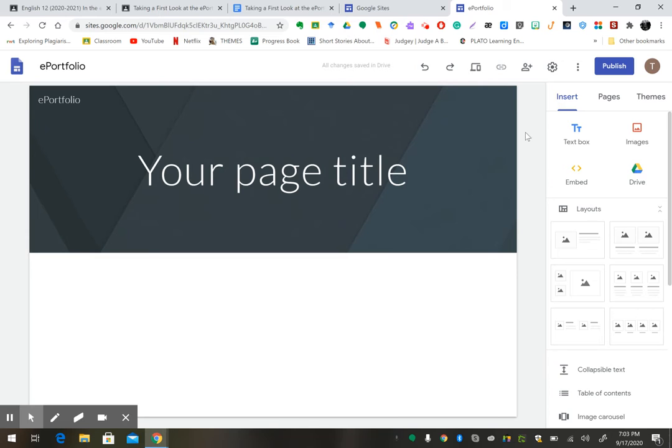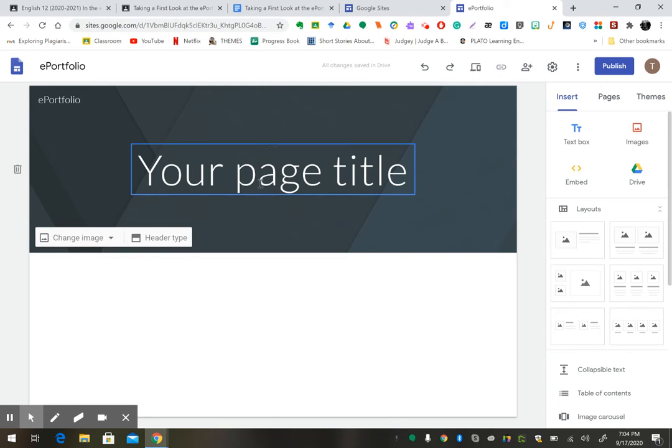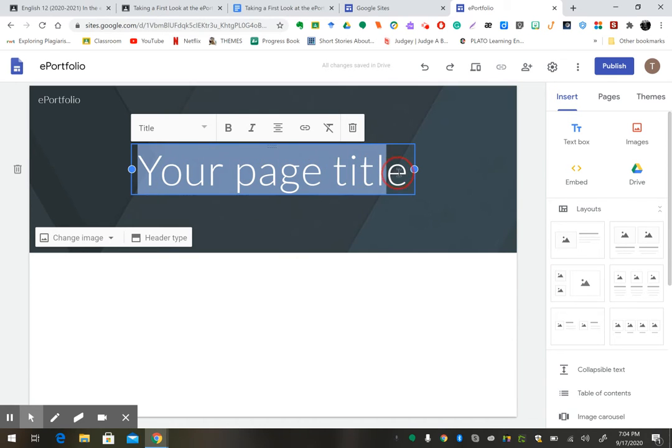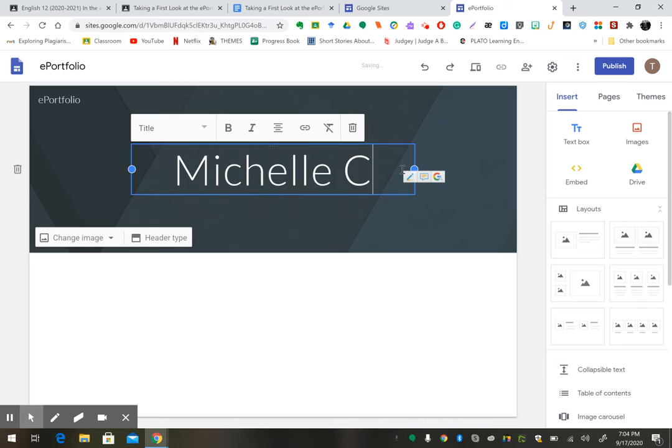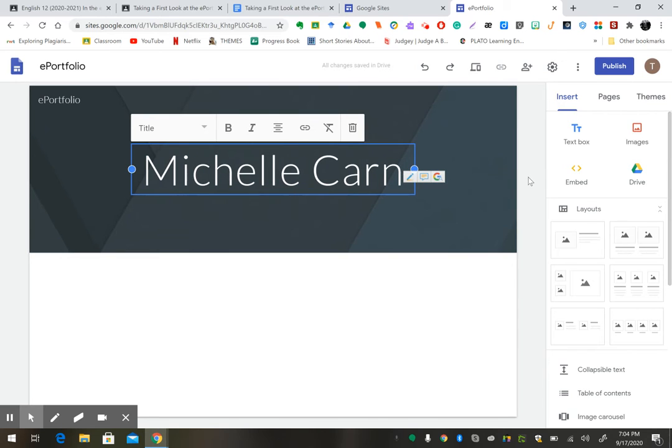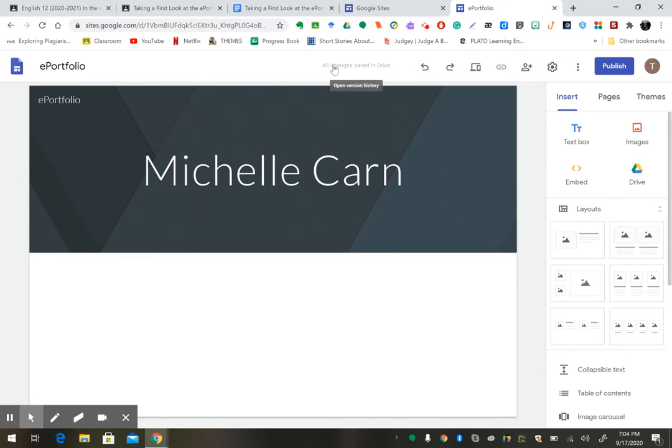Once you have named your site, where it says your page title, I would like you to put your full name. Okay, and then go ahead and click off. You'll note up here that just like Google Docs or Google Slides, it constantly saves your information. So you'll see all changes saved in Drive. In no instance should you have to go up and hit some sort of save button. As long as your internet connection is good, it'll automatically save for you.